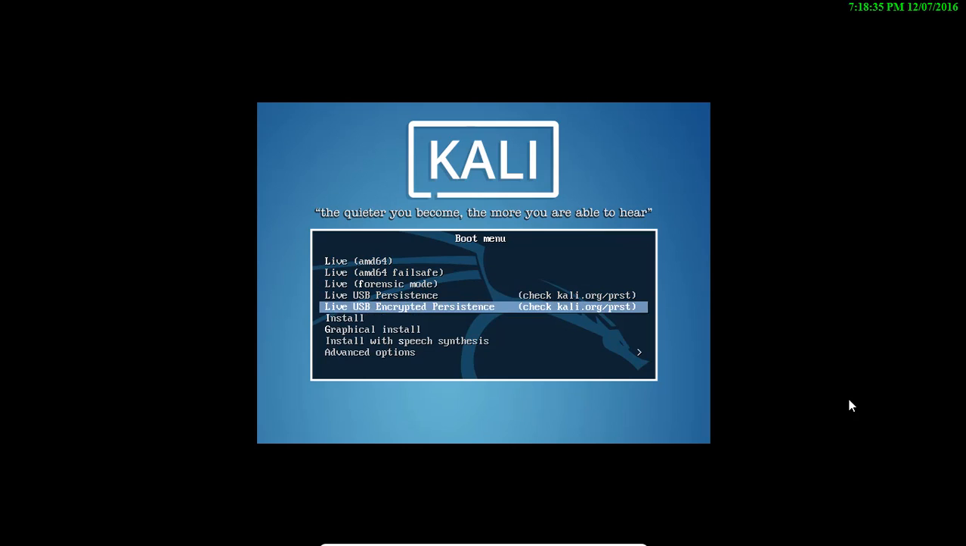So here in this boot menu there are many options. The live option makes a temporary desktop for you, and whatever you work on in this live mode, whenever you boot it again, the work you have done before is erased. And now you have these options for installing Kali Linux in your system.